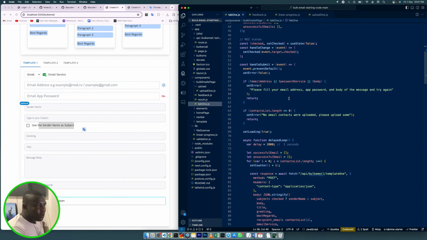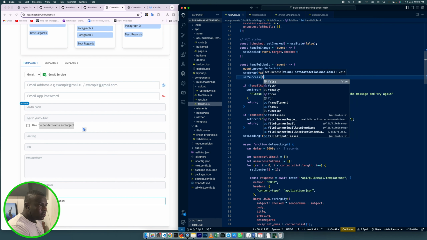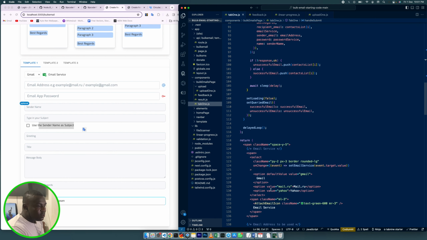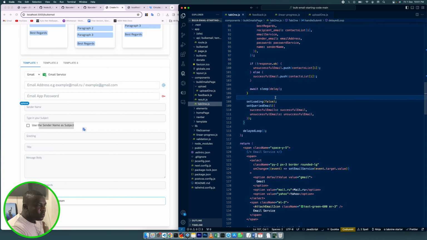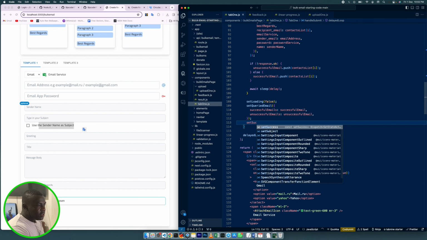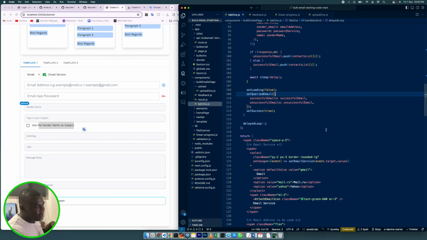Then we also want to come to submit. We want to make sure we set everything to null anytime that submit button is clicked. So we have to say set success to false. Okay, so down here, when all this is done, I want it to be last here. We want to set success to true. That means yes, everything has been done and it is a success.